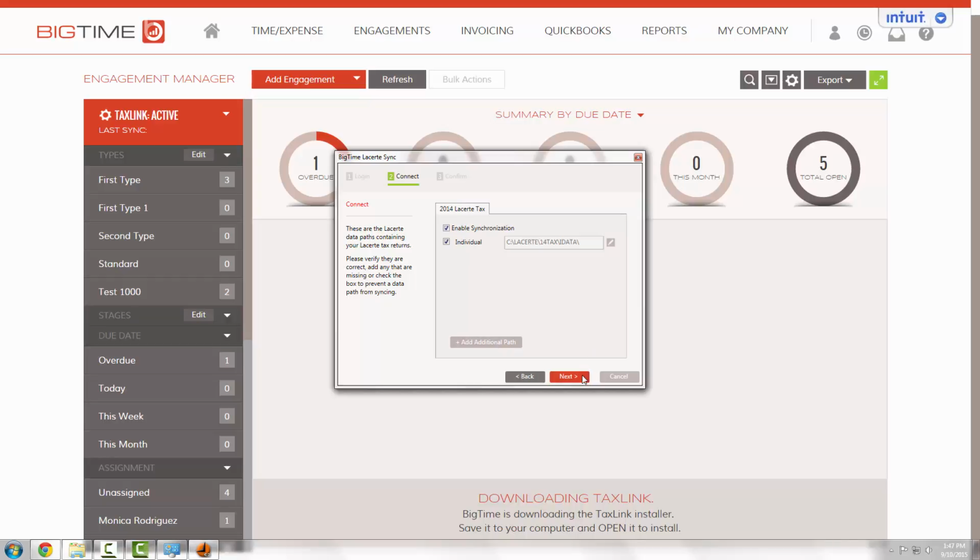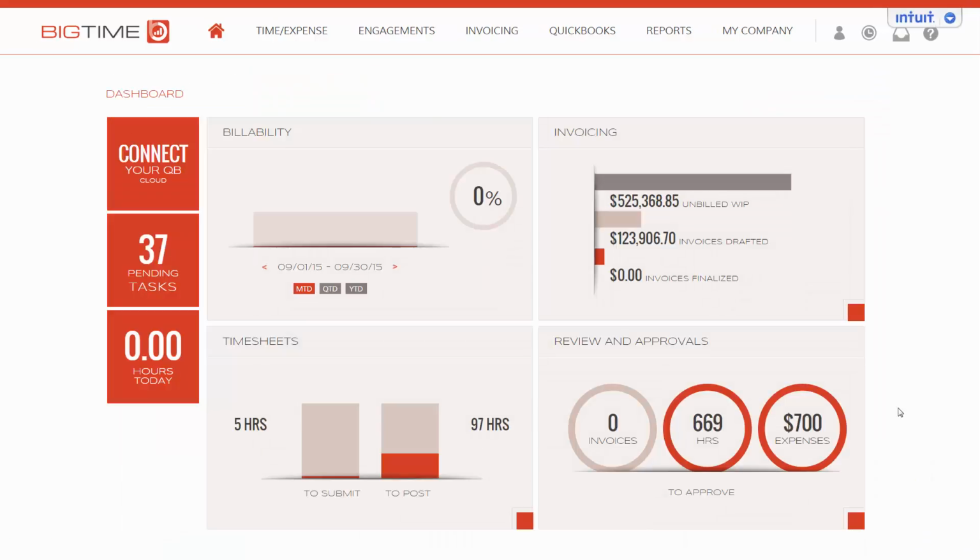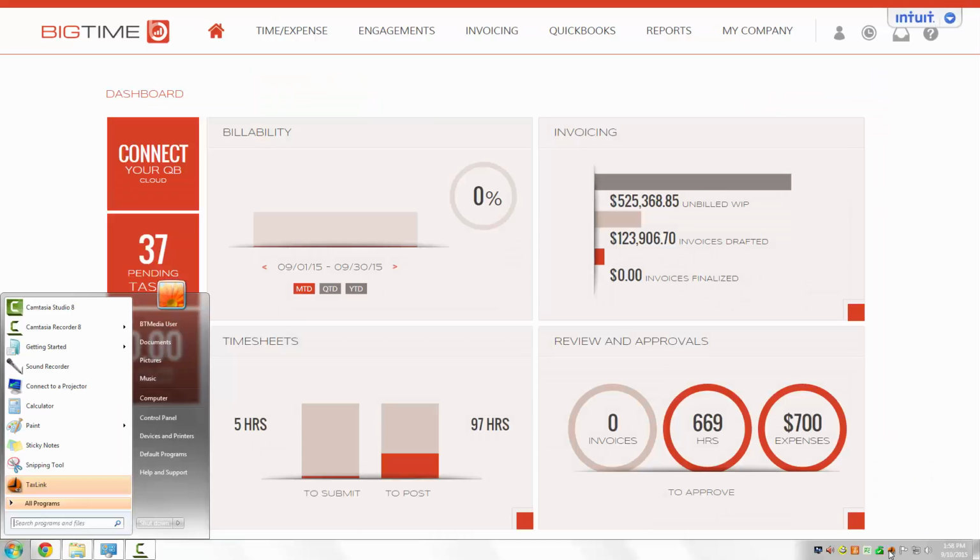We're going to hit next. You're going to hit next once you feel comfortable with your settings, and then just select finish. The Taxlink software is going to run in your system tray below, and that is how you install Taxlink. So now that you have Taxlink installed, it should be showing in your system tray.